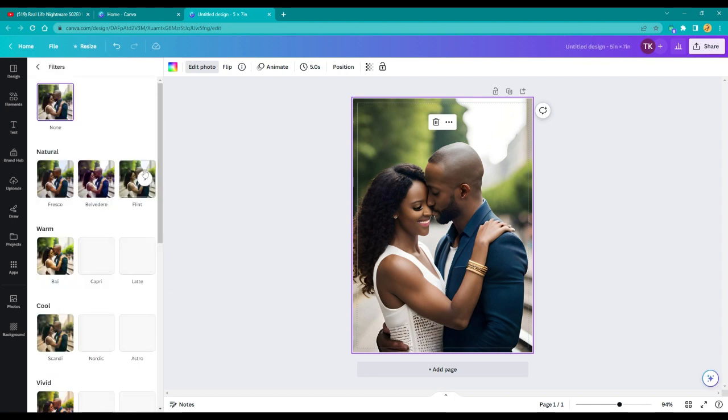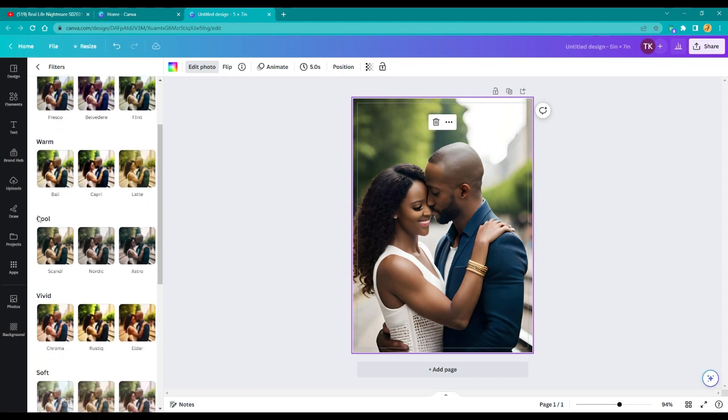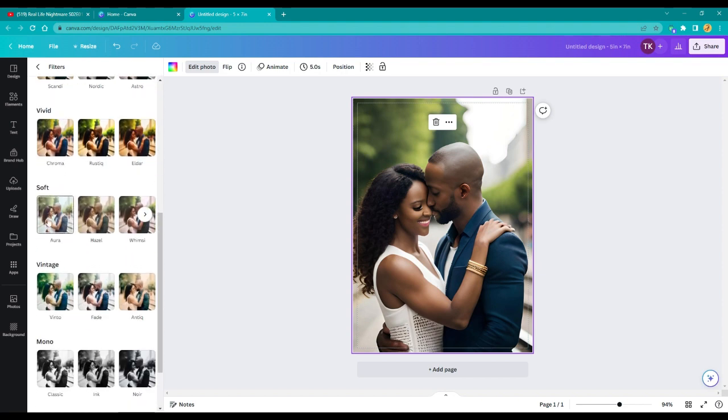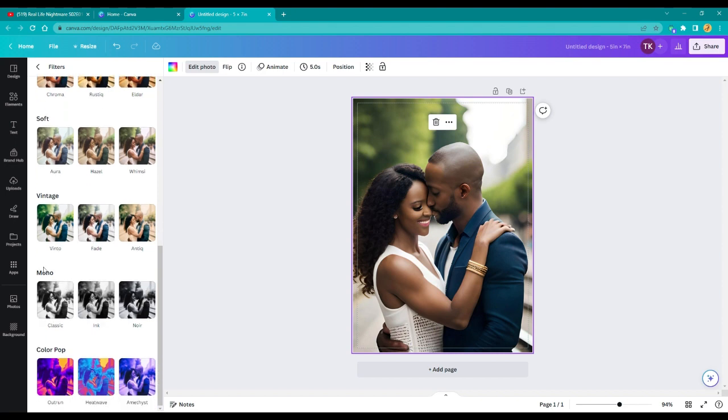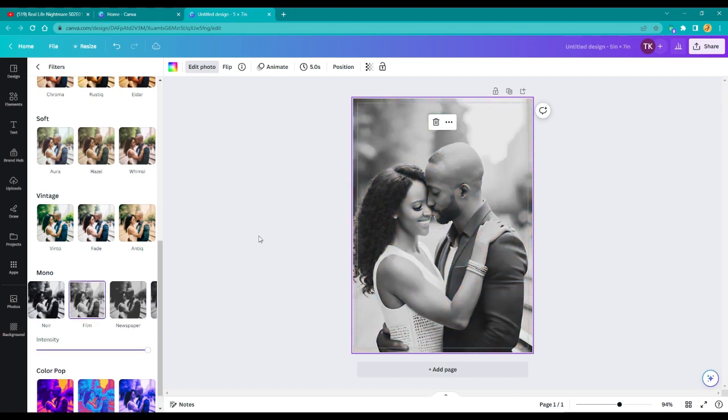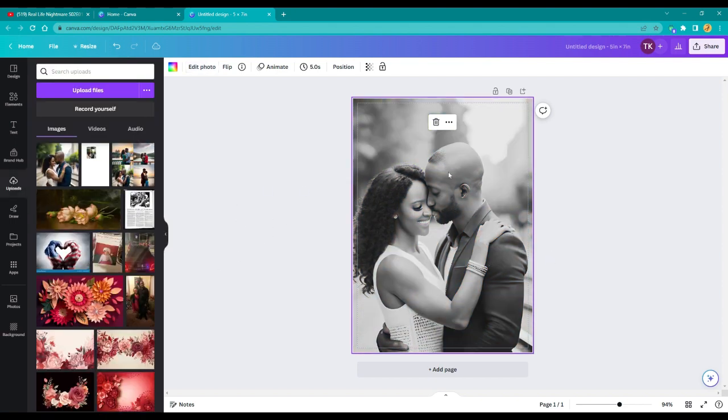I'm going to click see all. You can have natural, you can have warm, you can have cool, you can have vivid. There are all kinds of things you can go through here to look at. I already know that I want a mono color and I'm going to click on this little arrow here to get to the one that I want, and that's going to be film. All right. And that's kind of how I want this. This makes me think of more of a wedding invitation.